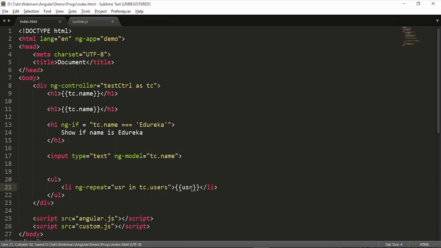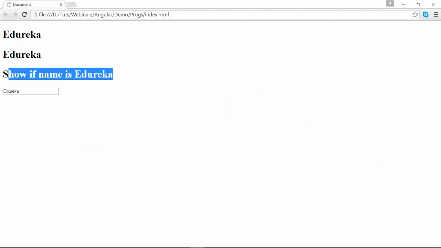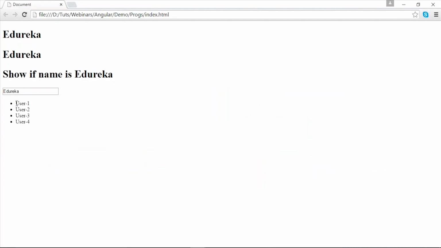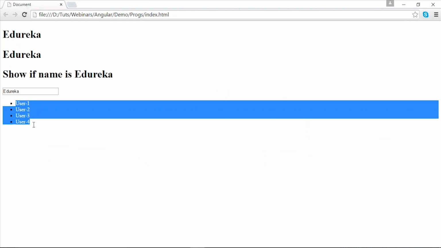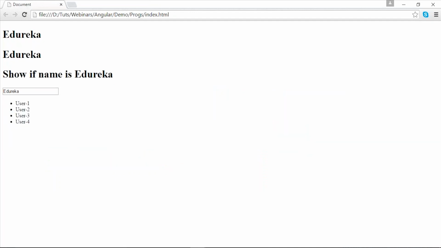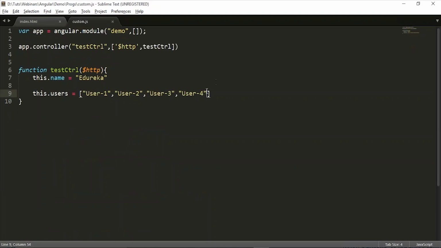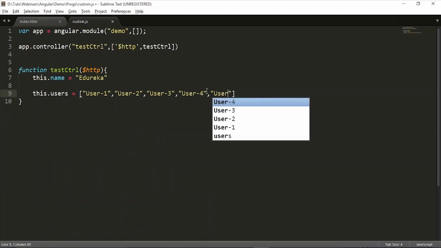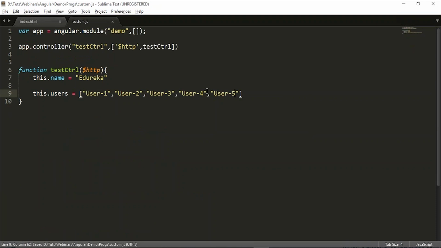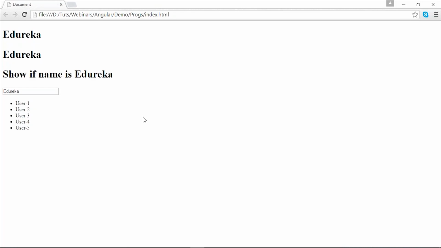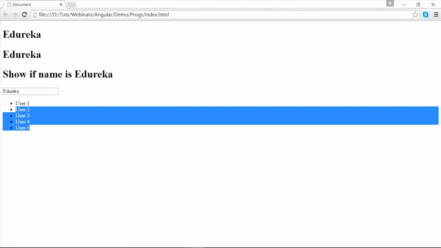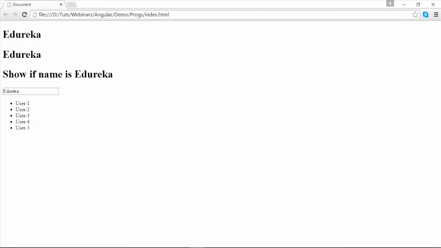So let's refresh the tab. Let's see what happens on the screen. You can see it automatically shows all the users. Now if I make a change in this user list, I'm going to add one more user, user 5. I need not touch the code. Automatically that will be rendered right here. So it is showing the new user also, user 5. So these are all the basic functionalities available in AngularJS using controller.